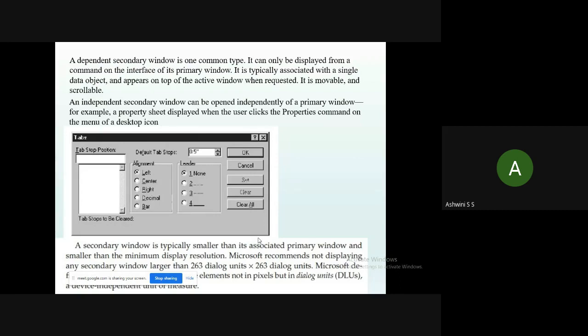The secondary window will not always be visible. The secondary window will be visible when and if it is needed by the users. In case of secondary window, once again there are two types. One is dependent secondary window and one is independent secondary window.